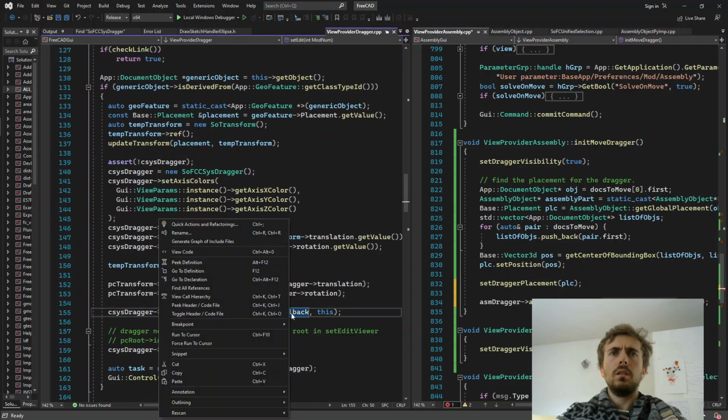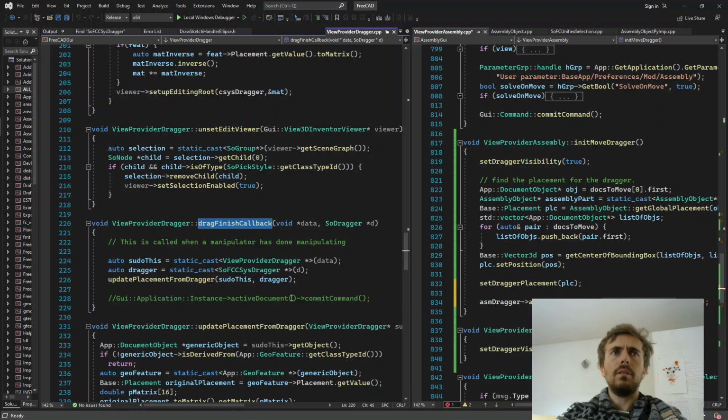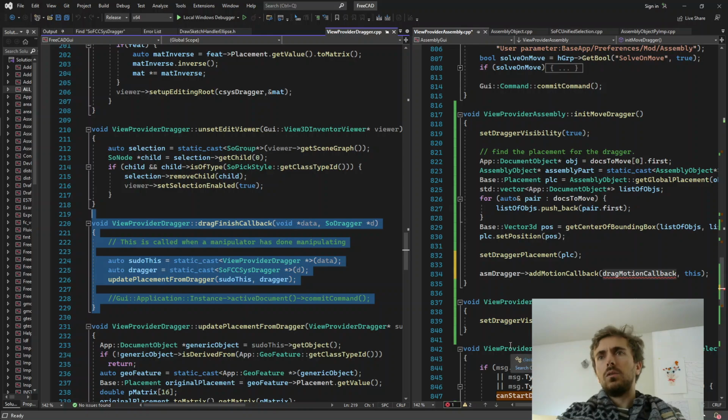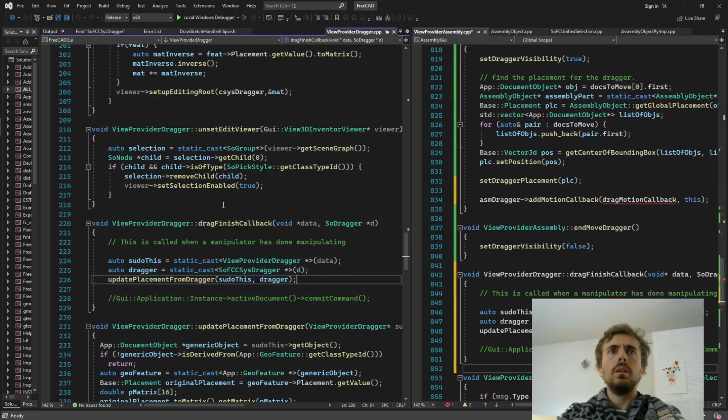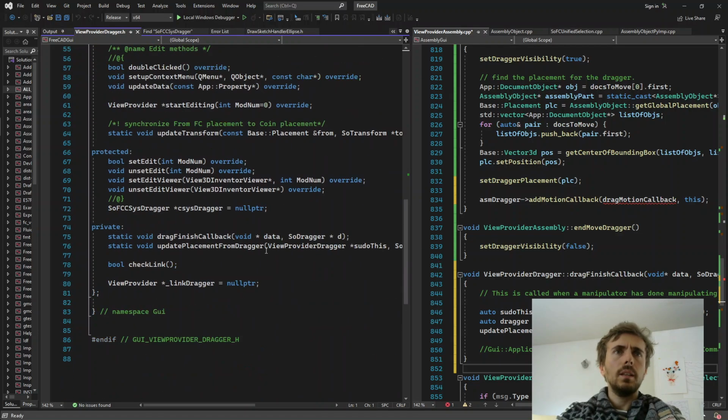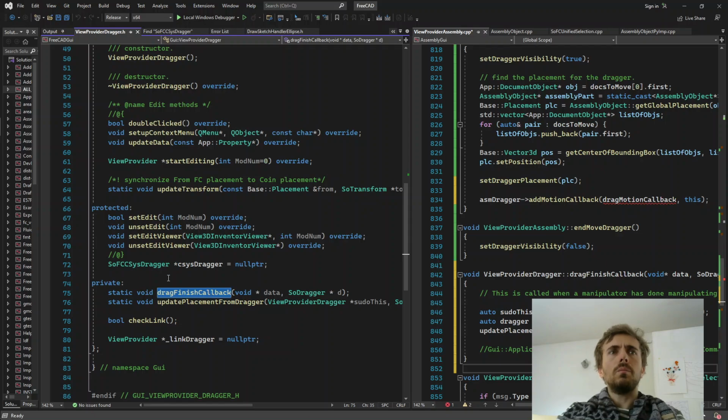Is this function? Let's have a look at how it's defined. Void data. So what is void data? And why this here? View provider. Okay, well, let's take that anyway. Let's put that here. Good. Now let's have a look at what is inside the H file for this one. We have like a private member. Okay, so data and dragger.